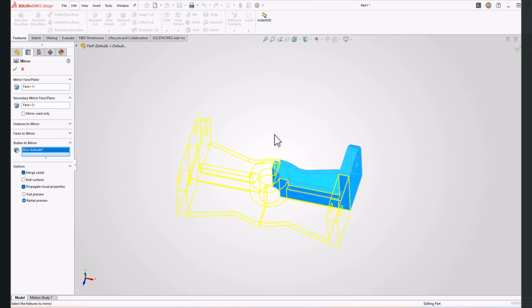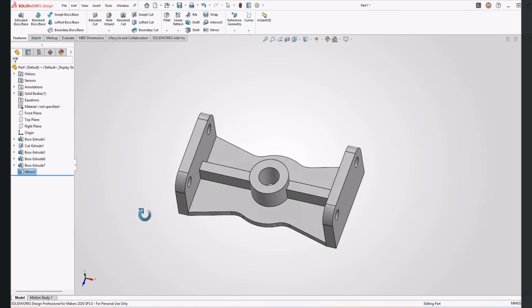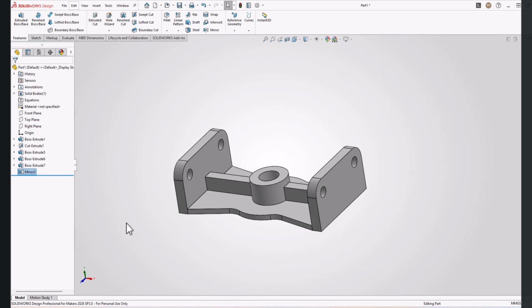The only thing that you need to pay attention to is to make sure that you have merge solids selected. I don't want to have 4 different pieces in my model. I want to merge all these 4 pieces. That's why you need to make sure that merge solids is selected. Click on OK, and that's it. That's the top part of the geometry. Now, all you need to do is to repeat this process again, and using the mirror command, make the bottom piece.